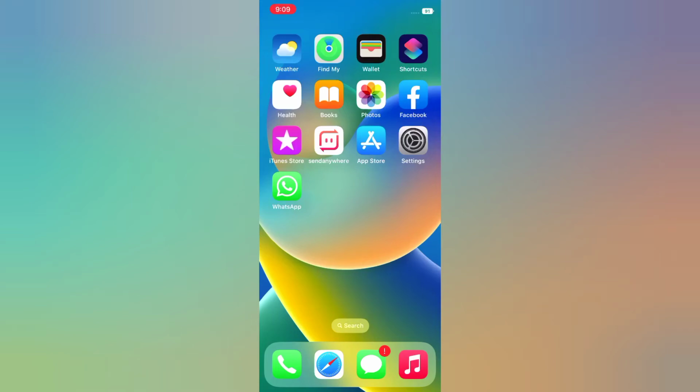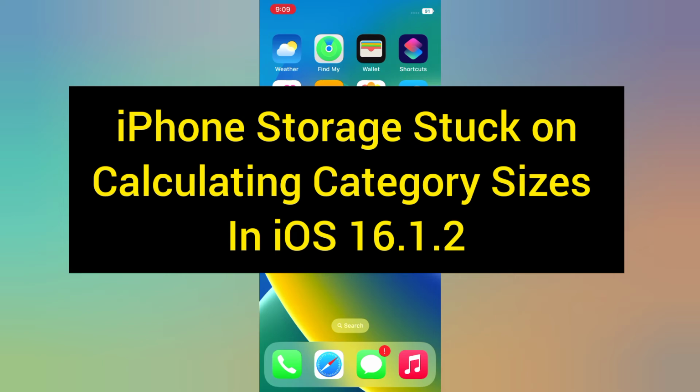Today in this video I will show you how to fix iPhone storage stuck on calculating category size in iOS 16.1.2.